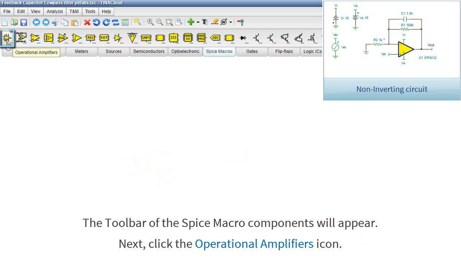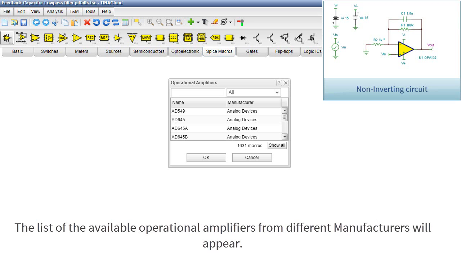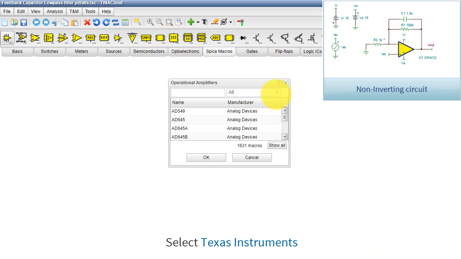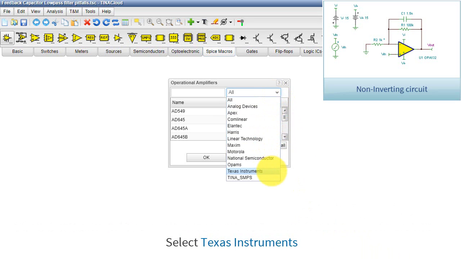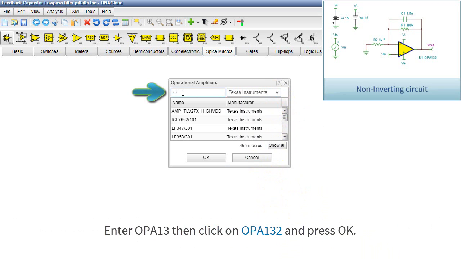Next, click the Operational Amplifiers icon. The list of the available operational amplifiers from different manufacturers will appear. Select Texas Instruments. You can now select the op-amp OPA132 from the list, or enter the part number into the top left search field of the dialog. Enter OPA13, then click on OPA132 and press OK.